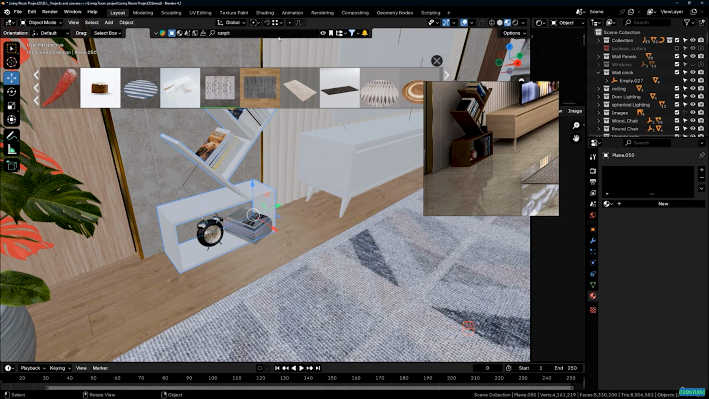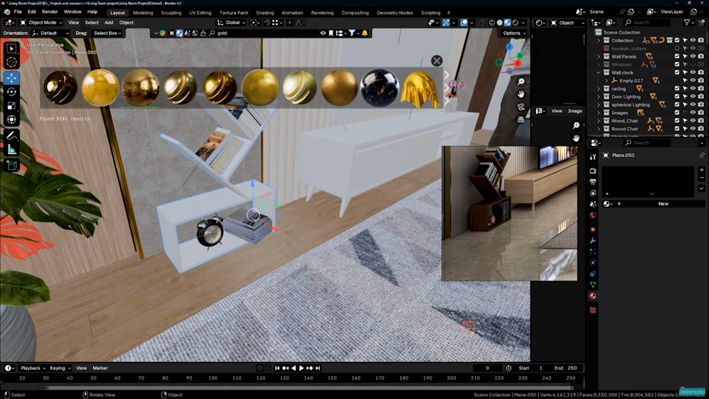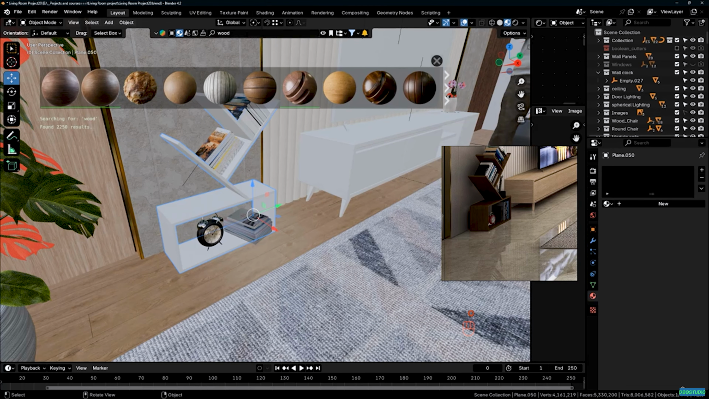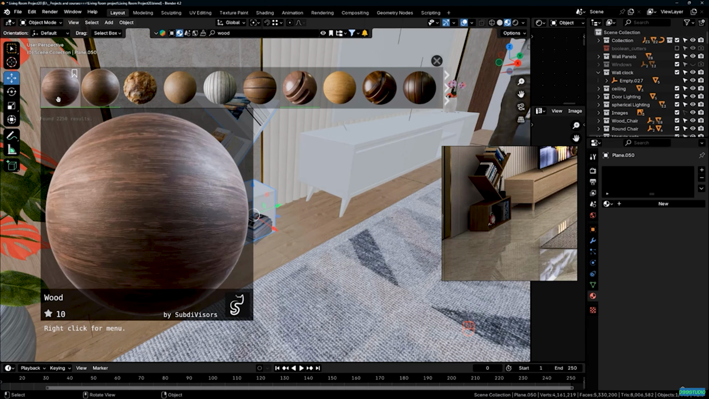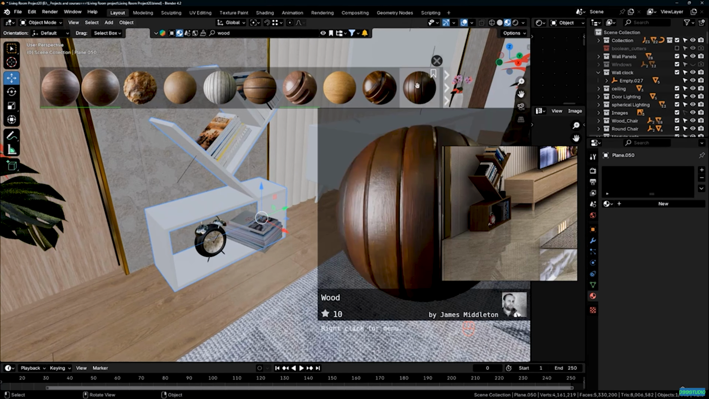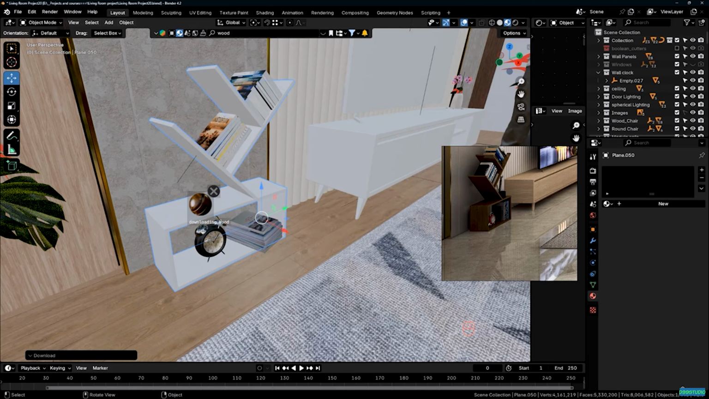and let's go to the materials and search for wood. And let's try to find something dark suitable for this piece of furniture. Maybe this one. Click and drag and let's apply it.